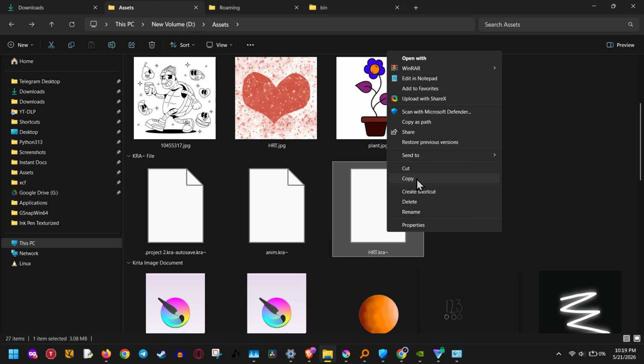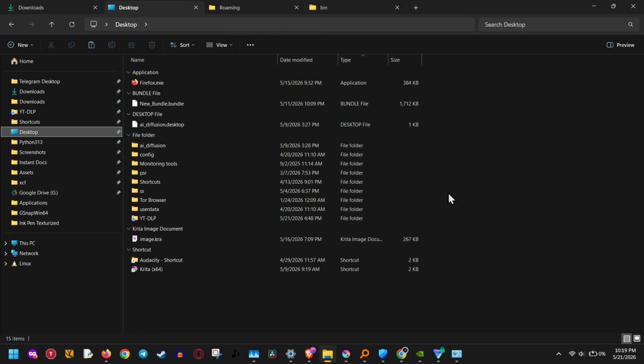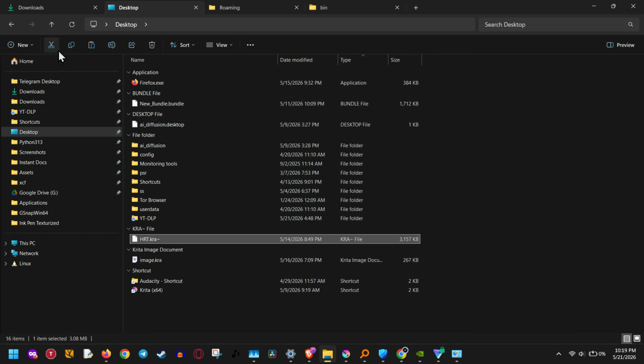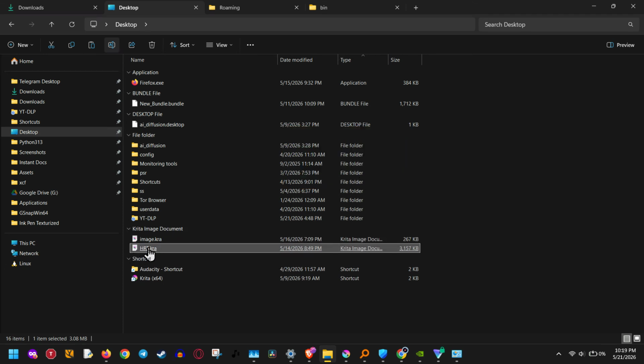Once you find that backup file, copy it to your desktop so you can work on a safe duplicate instead of risking the original. Then right-click the file, choose Rename, and change the extension at the very end to a normal .kra file. If the file was saved as a backup copy and the contents are still intact, Krita may be able to open it normally once it has the proper extension. After renaming, try opening that file inside Krita and see if your project loads.